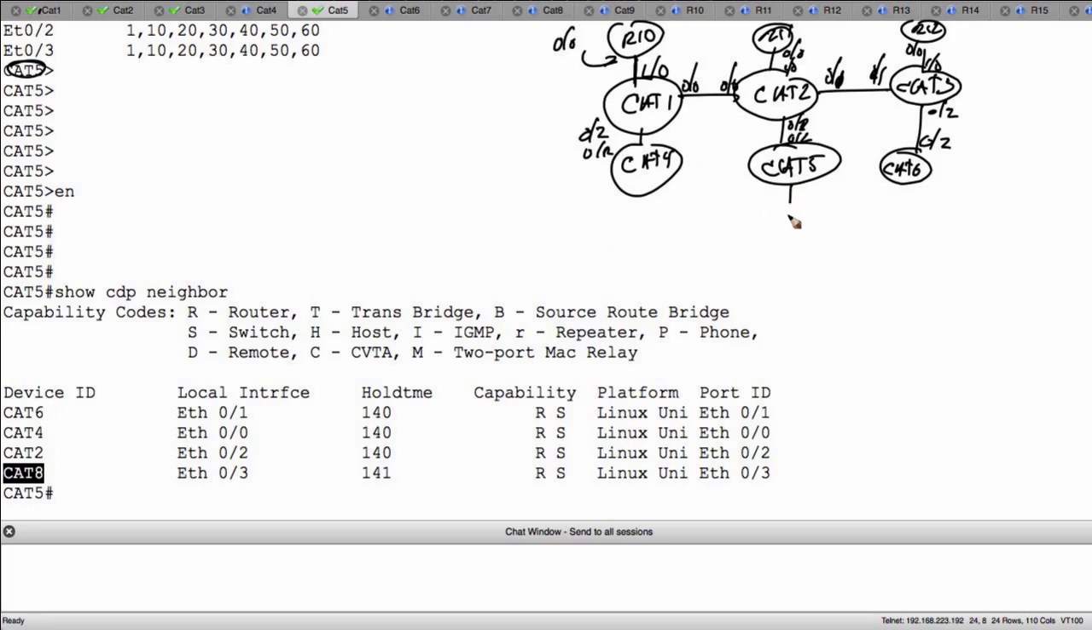So we've got a lot of Catalyst devices in this topology. We have Cat 8, and we're connected on 0, 3 on both ends. We're connected to 4, and we're connected to 6. We see that our interfaces on 4 are 0, 0 on both sides, and 0, 1 on both sides for Cat 6. Well, let's cut down to Cat 8, and let's see what happens there.